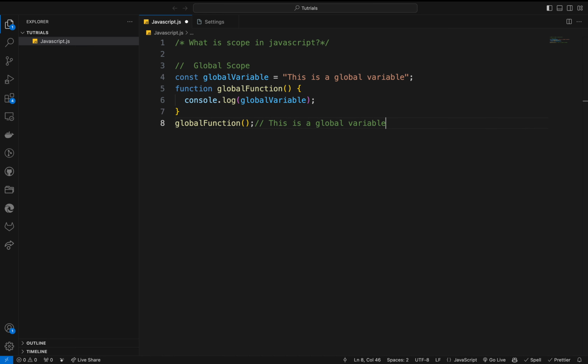Global variables are variables that are declared outside of any function or block and have a global scope. They are accessible from anywhere in the JavaScript code, including within functions and blocks. Global variables should be used sparingly to avoid polluting the global scope, which can lead to naming conflicts and unintended interactions with the code. Also, you could just create the global variable like that. This could also work.